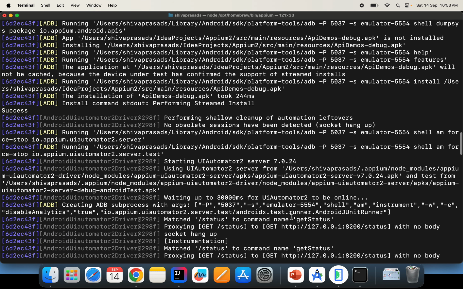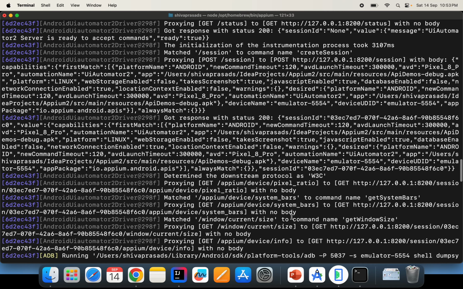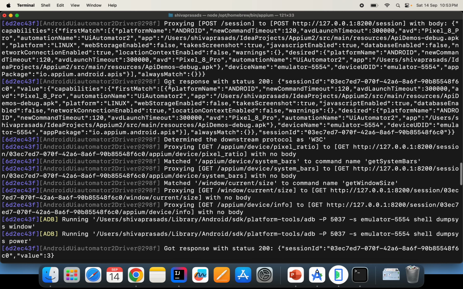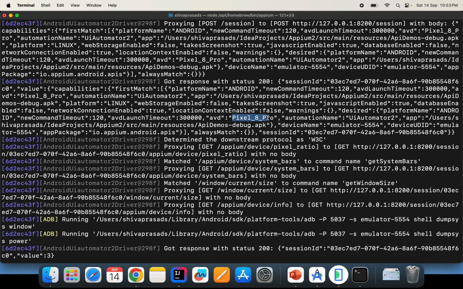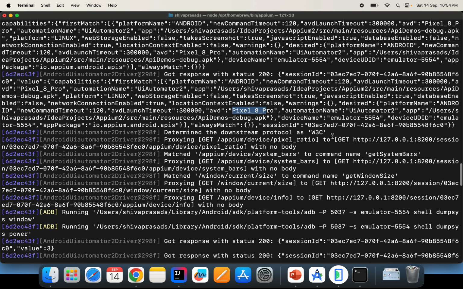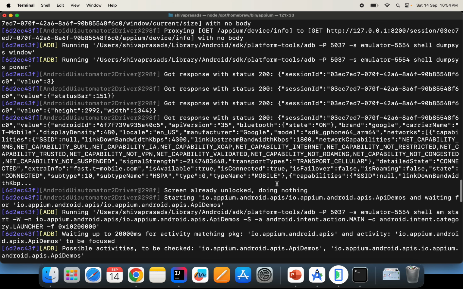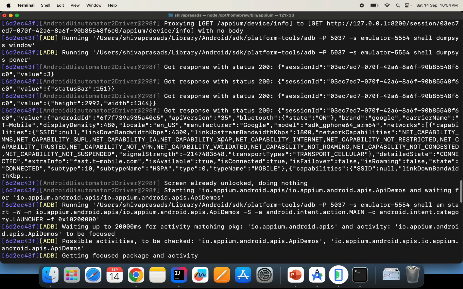Now if we go back to where we left, we got the successful response from the UI automator 2 server saying that a new session is created, with all the device details. As you can see here, these are the Pixel 8 Pro details, and the platform name is this, and the emulator ID is this. This is the session ID, and also it is sending all other details of that particular device. For example, what is the carrier name of the emulator?